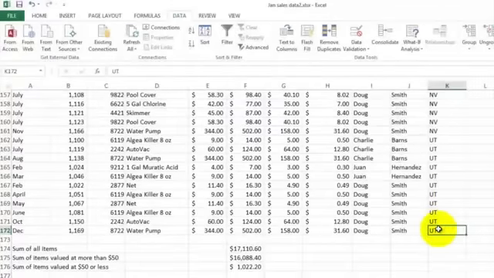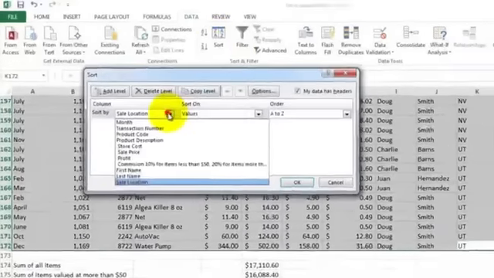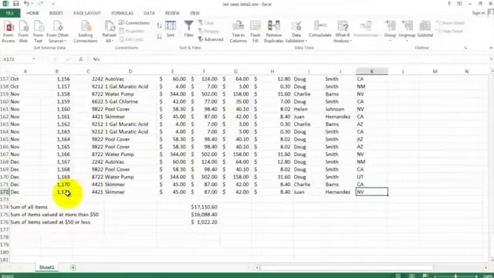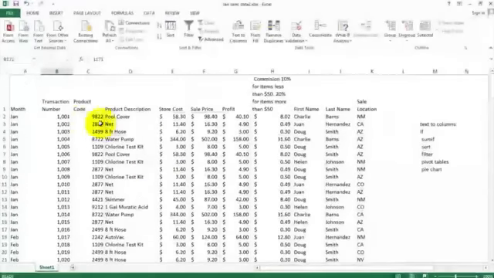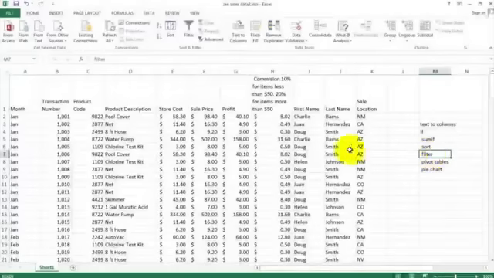So that's sorting. Let's sort one more time. I want to sort back to the transaction number, which was the original way that the spreadsheet was sorted. So the last item and the first item now are back in order. The next item is filtering. If you want to filter some items to show only certain values, you use the next button, Filter.